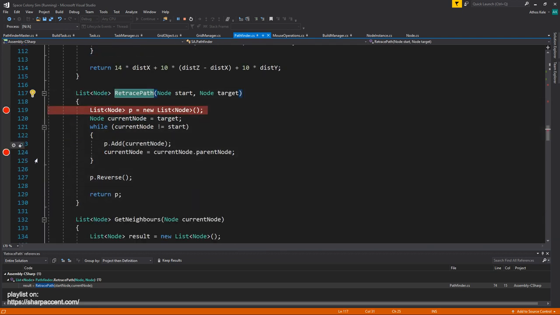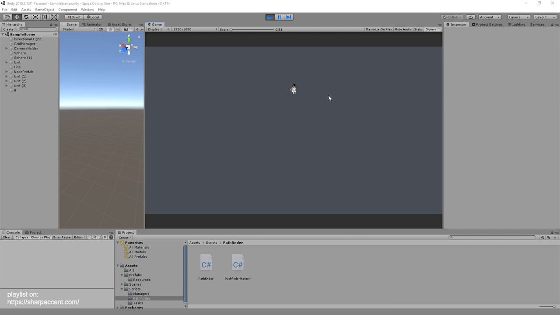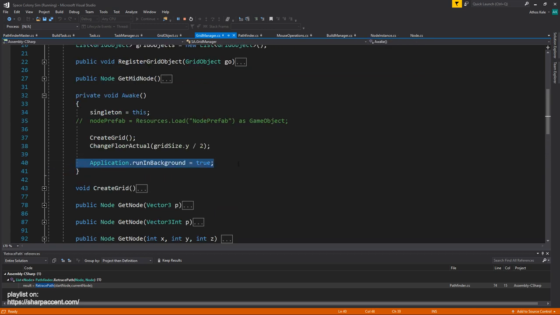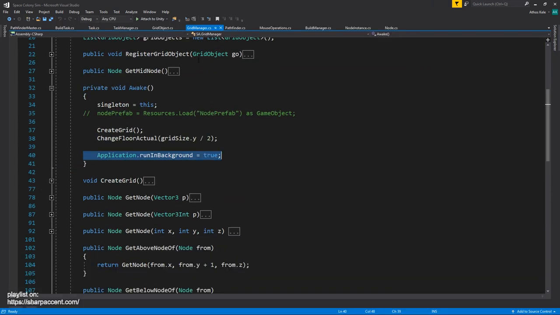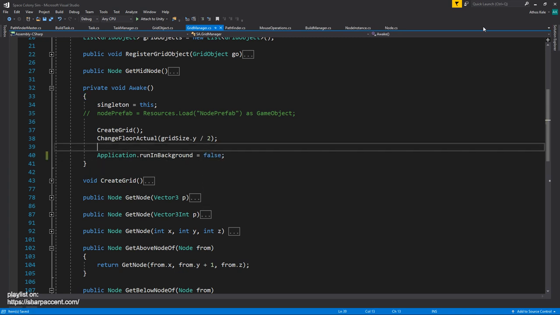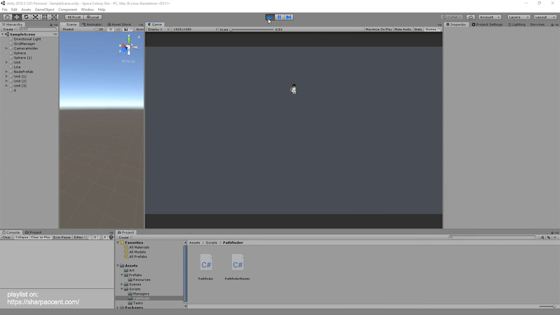So here's where we are stuck then. I think it's this while loop. Or maybe not. Oh yeah, I know what it is. I think this is the culprit. Yeah, most likely that is. That's that. So let's do a quick restart for Unity.